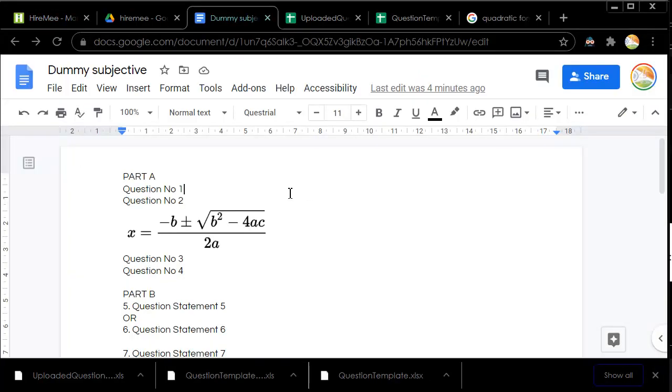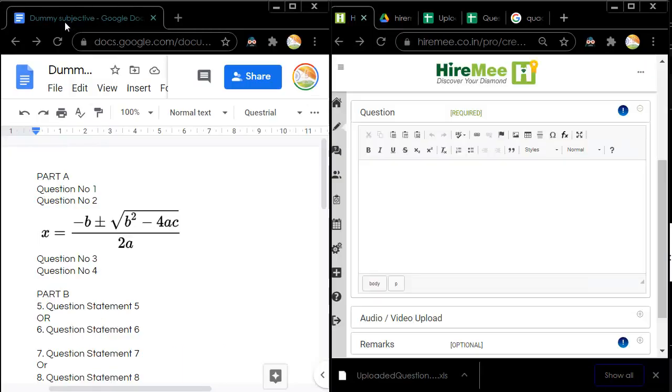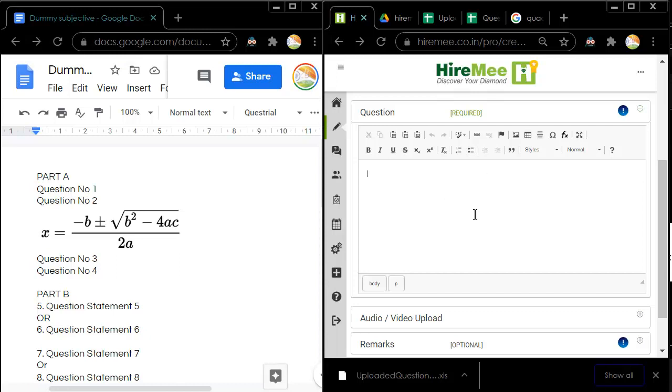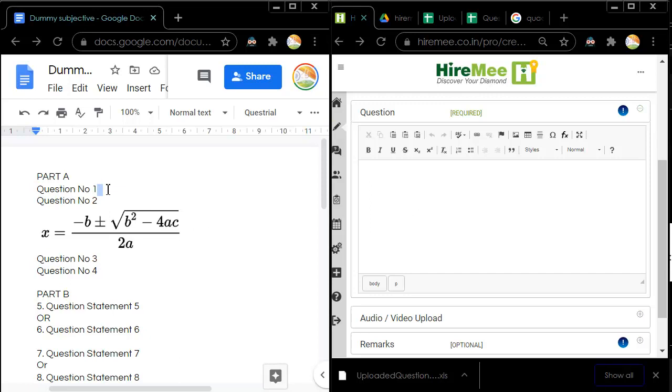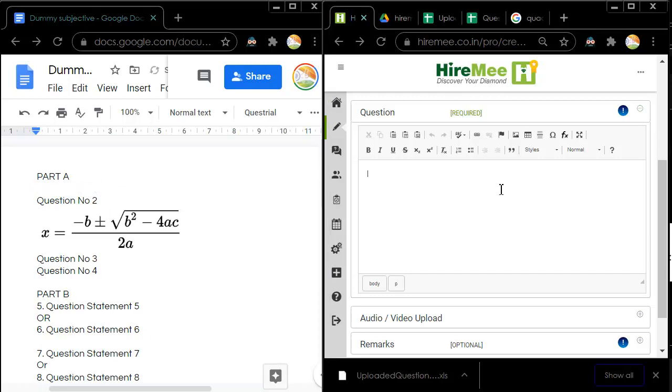At this point you should have your document ready with all your subjective questions present in a document format. You may use MS Office if you want. I'm using Google Docs and you may be using MS Office, but it won't matter. So let us go ahead and see how to copy paste this into the Hire Me portal. You may see here that I have placed both the document file and the Hire Me portal side by side so that you can see what exactly I'm doing. So just move ahead, go to question number 1, select question number 1, cut it and paste it over here.